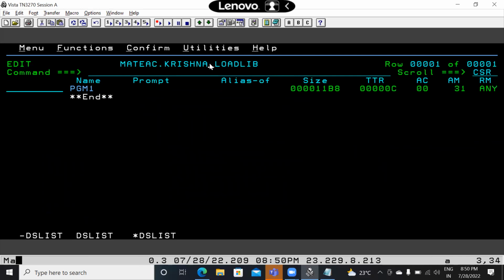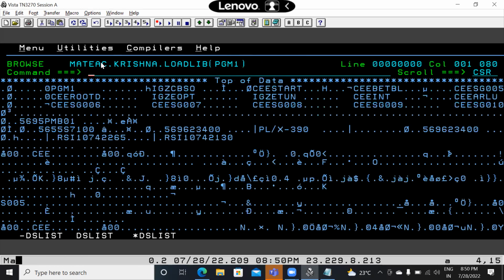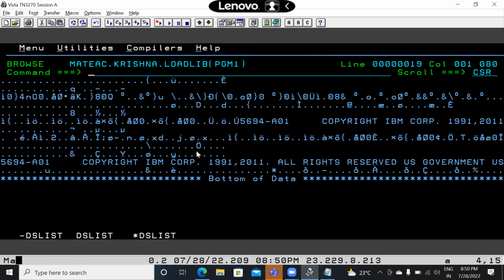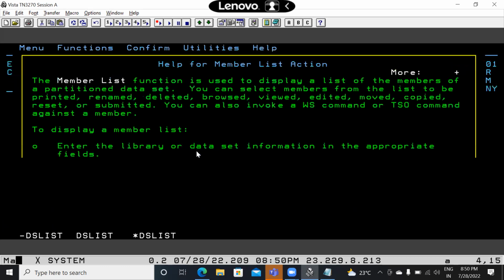The members in this load library we call a load module. They contain machine code. You can see the machine code, it looks like this. Only the machine can understand this code, we cannot understand it. You can see some junk data like this. So I will delete this.